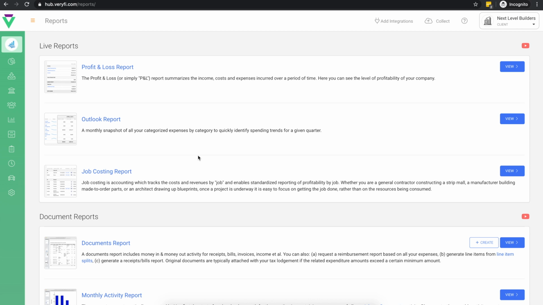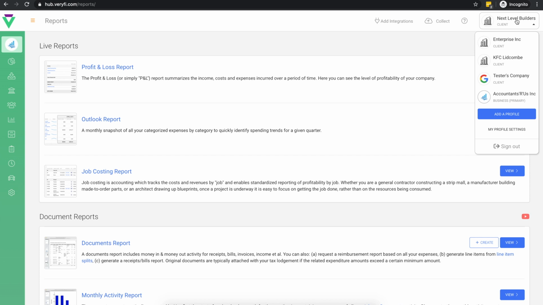When you're done managing this client, click your client's company profile at the top of the screen. From here, you can switch either to one of your other clients or back to your own account.